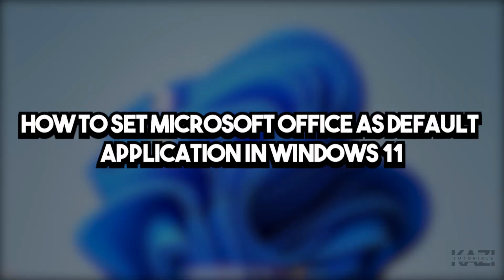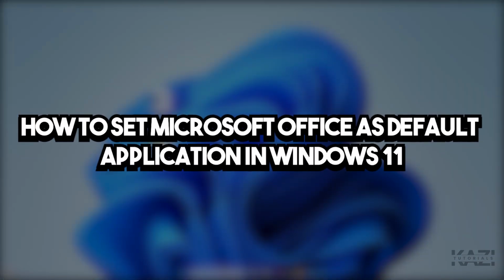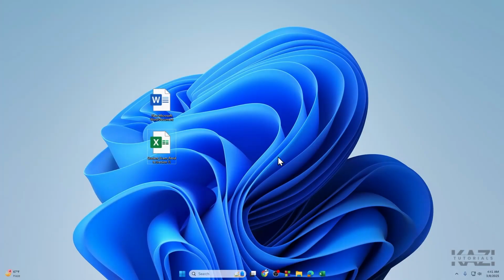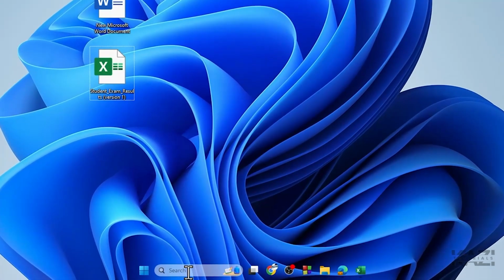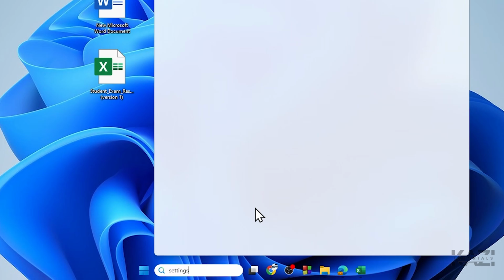So here's how to set Microsoft Office as default application in Windows 11. So let's get started. First of all, you need to go to the search bar and search for the settings.